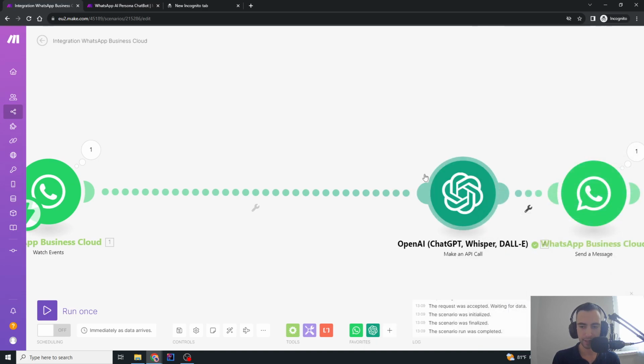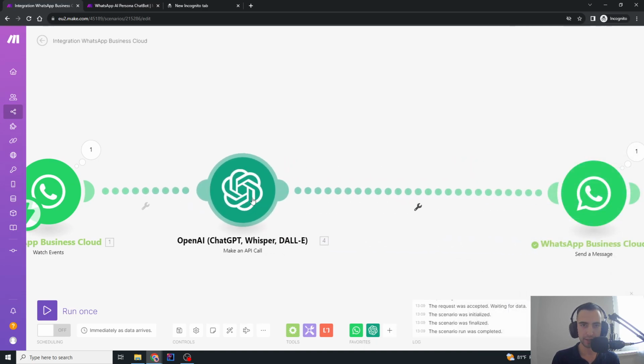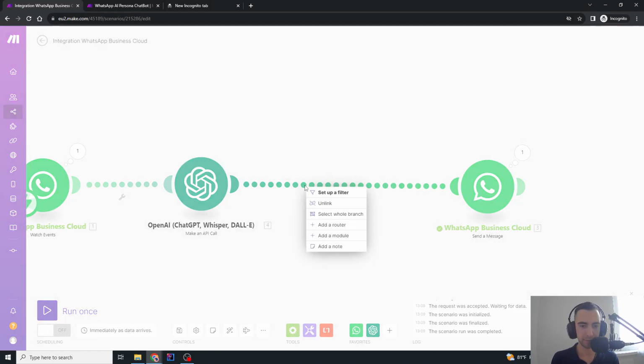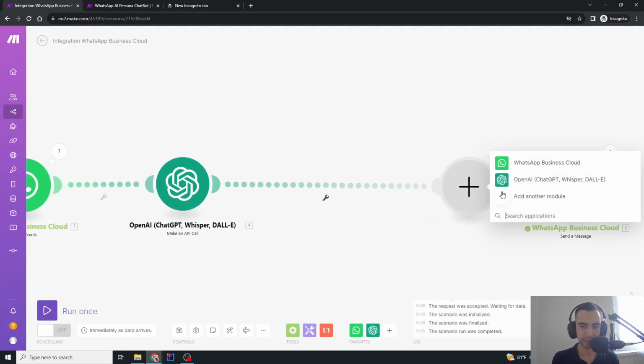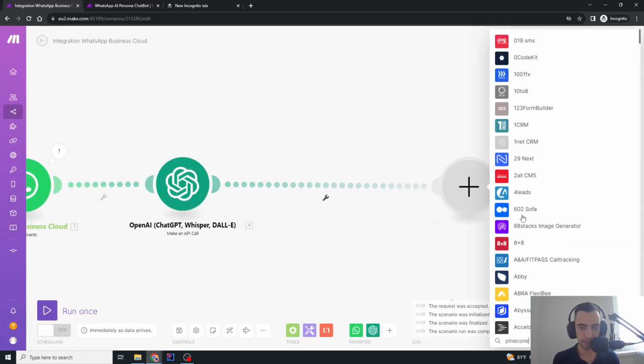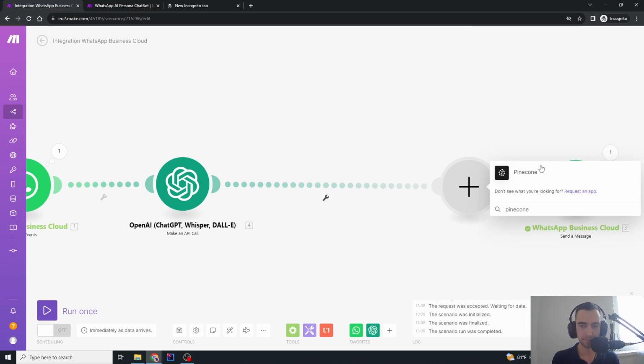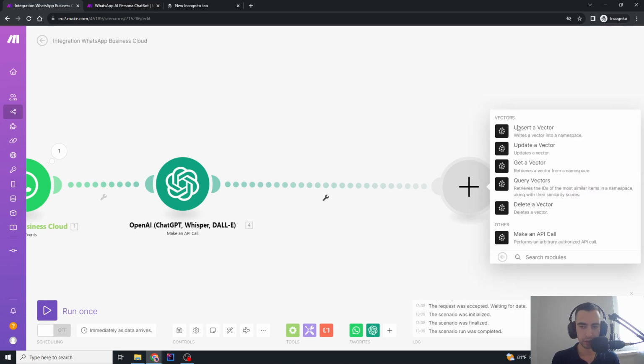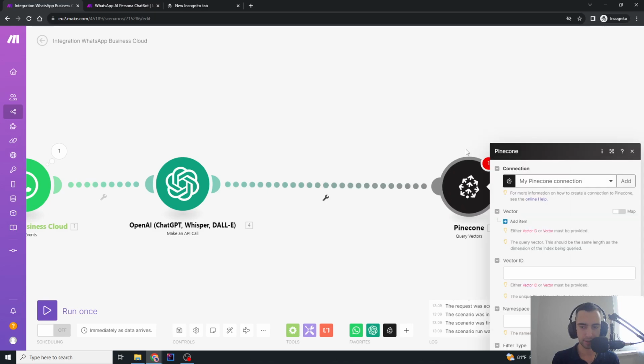So now this module is going to convert the message that the user said, or the question that the user asked, into OpenAI embeddings, into an embeddings vector, and then we're going to compare that to our Pinecone database inputs. Then we're going to go here and add a module, and then we're going to say Pinecone. We're going to select Pinecone, and then we will query vectors.